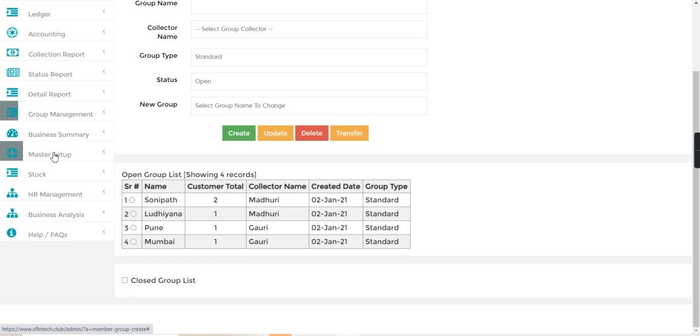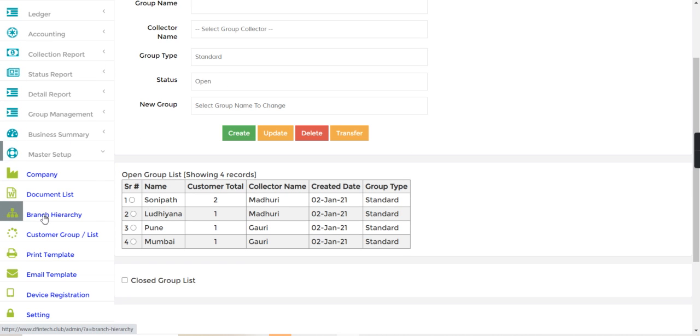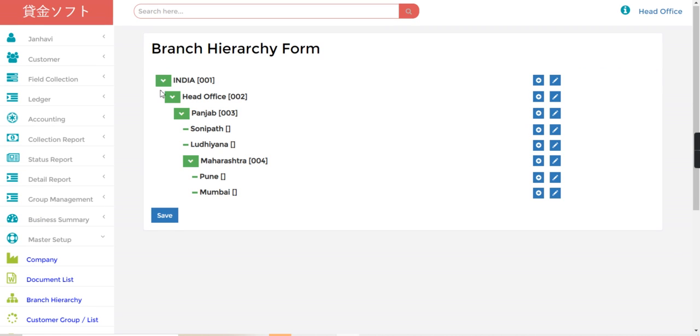So if I go to the master setup in the branch hierarchy, here you can see that under India, I have created two branches, Punjab and Maharashtra. In Punjab, there are Sonipat and Ludhiana groups, and in Maharashtra, Pune and Mumbai groups.